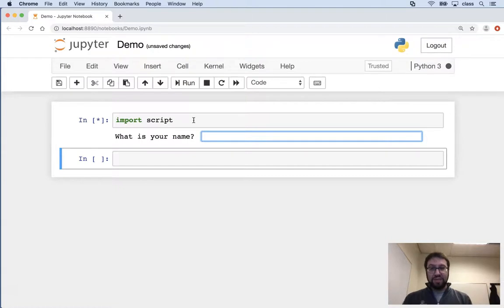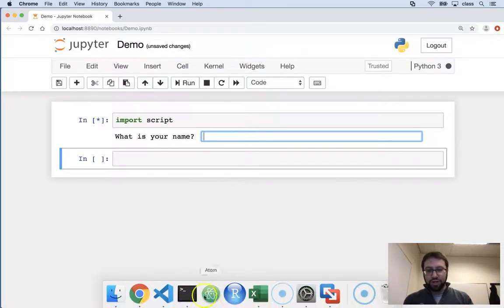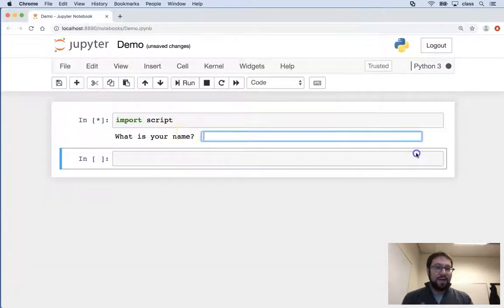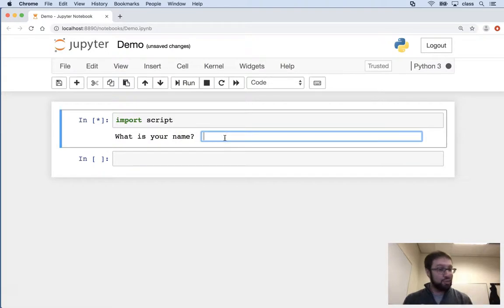Notice what happened: I imported my script, and then the Python interpreter goes to that script file and immediately starts executing each line of code from top to bottom. It goes to Visual Studio here, and the first thing it does is define the greet function, which is what we wanted. But then it says input, what is your name, and asks for the name. And look, there's my input box as it shows up in Jupyter.